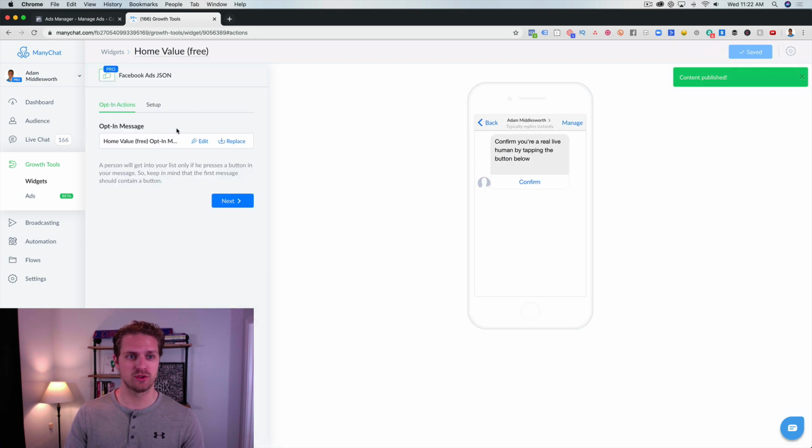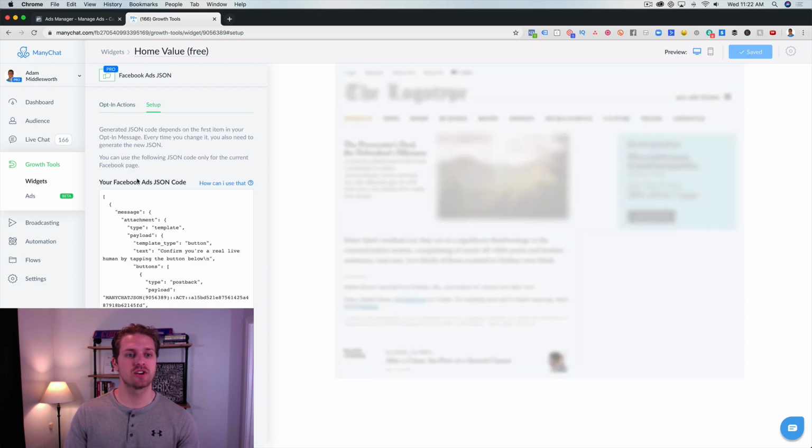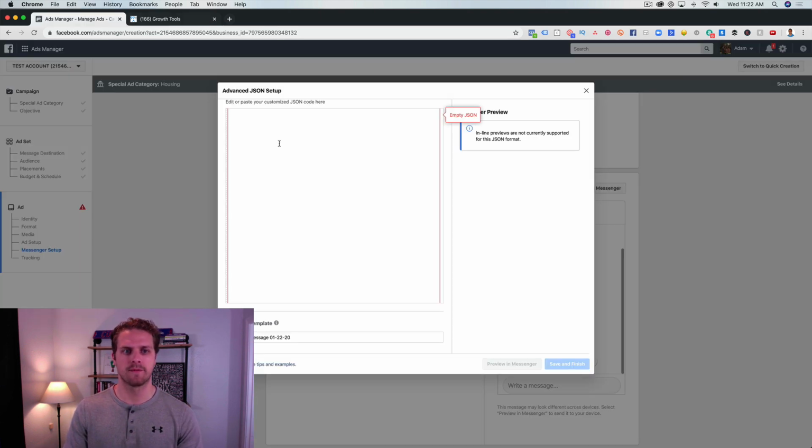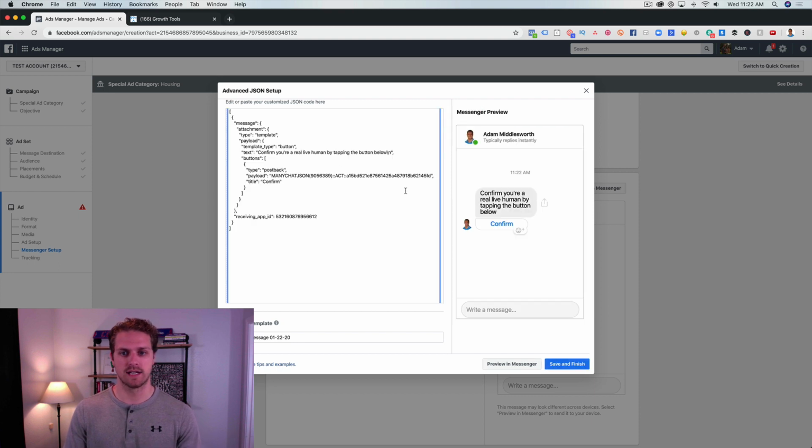We're going to go back to our JSON setup with the growth tool. We are going to click on next. And then here is the code that we need for the Facebook ad. So down here, all we're going to do is copy the code, and we're going to go back to Facebook Messenger, or excuse me, Facebook Ads Manager, and then we are going to paste that in. And that is done.